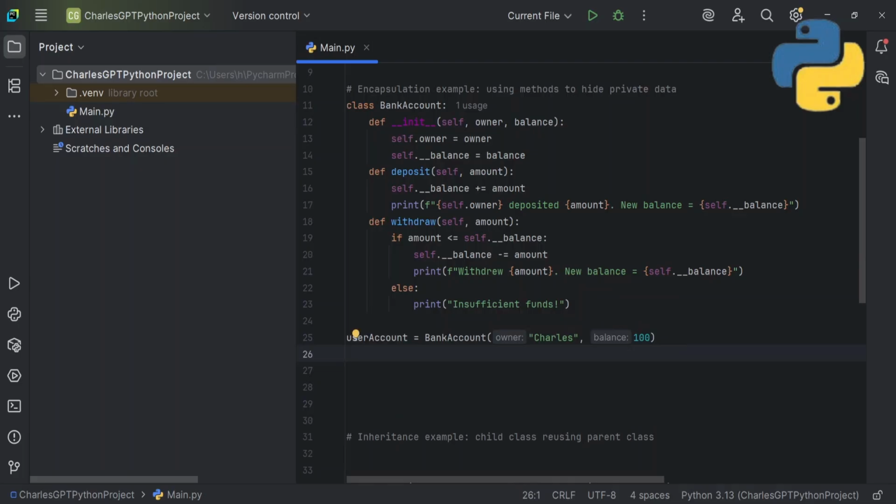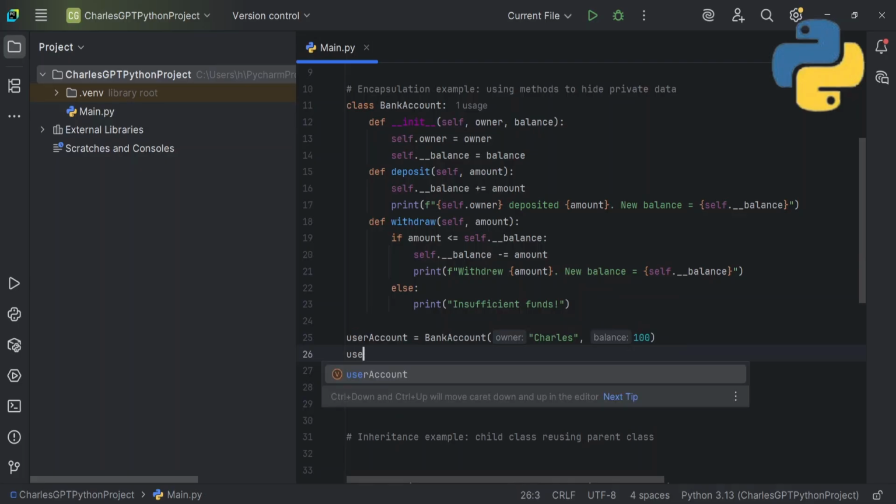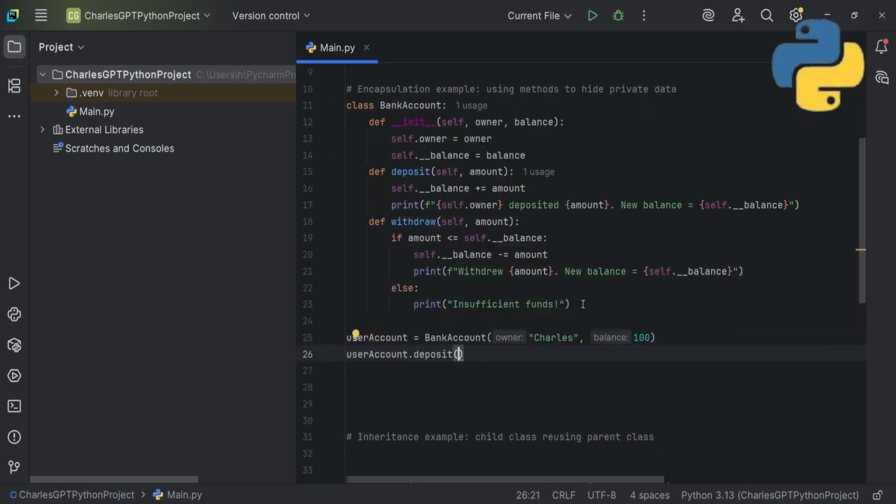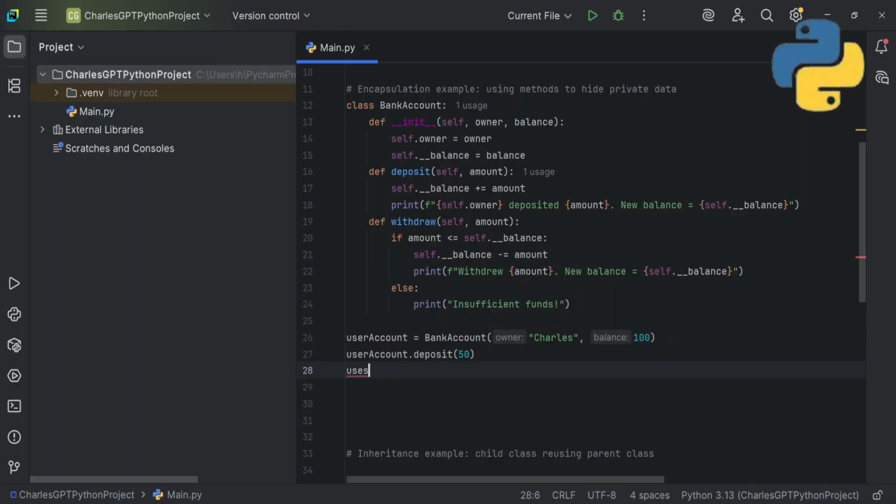We're going to do user account dot deposit. So how much do we want to deposit? We'll deposit 50. So now we deposited 50. So initially our account balance will be 150, and let's try to withdraw 300. So I'll call user account dot withdraw 500 or something. Let's say we withdraw 500.